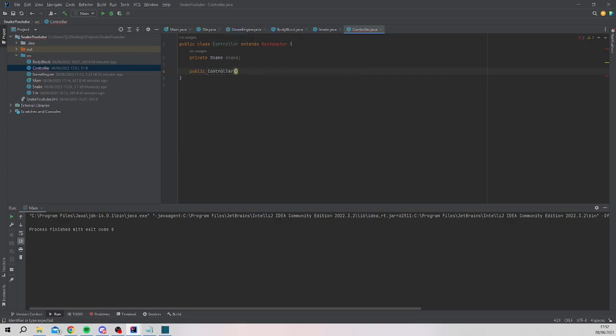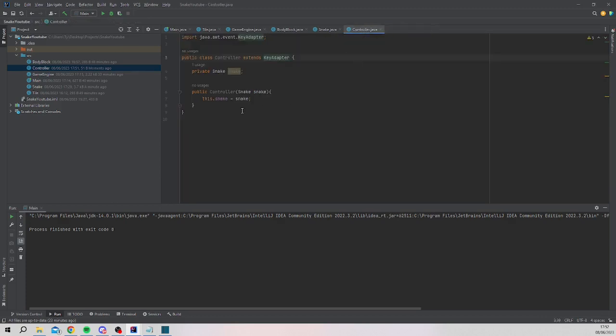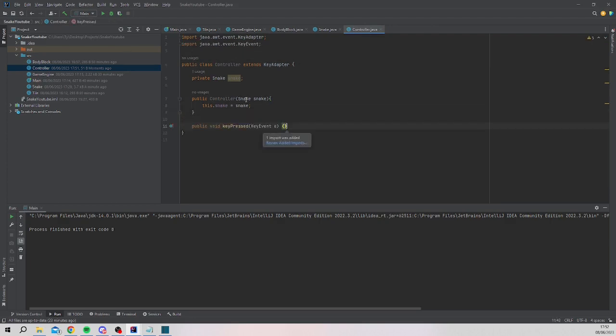Controller, snake, the standard this.snake equals snake. This is going to complain about an unimplemented method, surely. Import class, no, okay. So what we need to do is use from the KeyAdapter, this keyPressed method. So we're going to copy and paste that in here, like so.